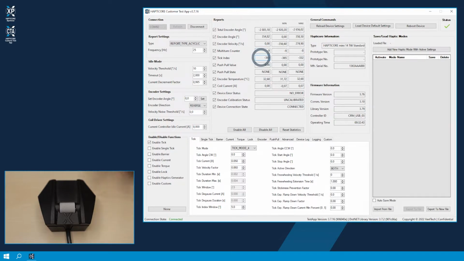Next, the encoder rotation speed per second, the rotation counter, the tick index, which is the counter of the triggered ticks. You can also see this when we move our connected encoder, the push-pull value and push-pull state, which however are irrelevant in our case since we are using a HAPTICORE which does not provide a push function, the current encoder temperature, and the current flowing through the coil of the encoder. As you can see, these values change as soon as we start to move the encoder.